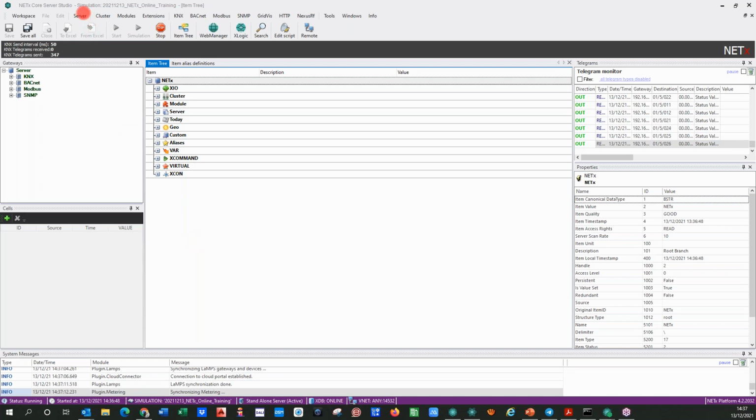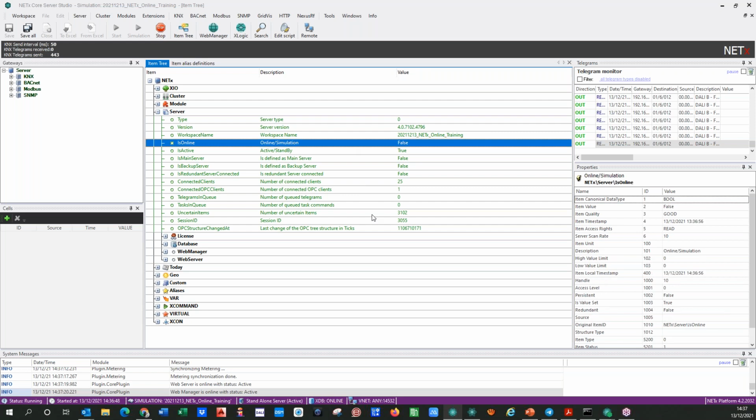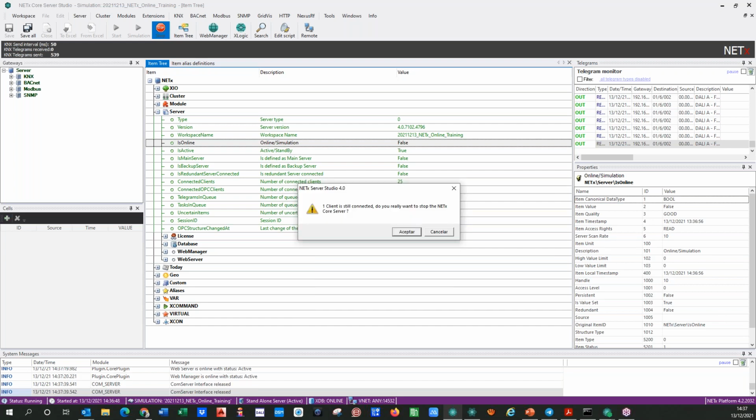So we are in simulation. We are in simulation, you see also here, and in the server branch this item is false, so it's not true, it's not online, it's in simulation mode. So it's important. Okay, let's again stop and start in online mode.